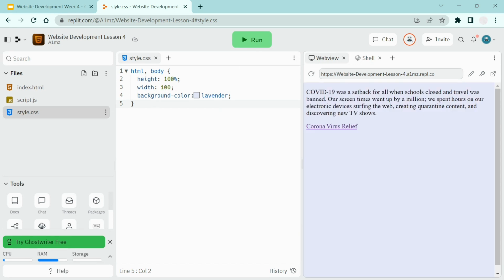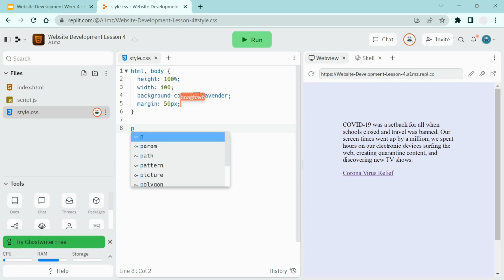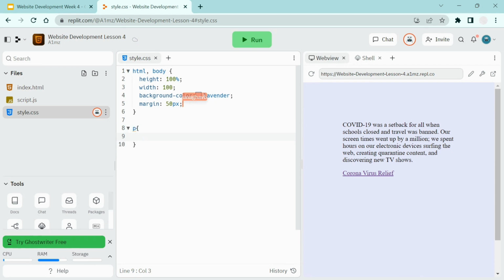Now let's try the margin properties. Type in margin, and then 50px. When we run the program, you can see that our paragraph has been shifted in and the margins are now 50 pixels. Now, let's style our paragraph. Let's type in the P and the brackets that will include our CSS code. To change the font, type in font-family: Helvetica.